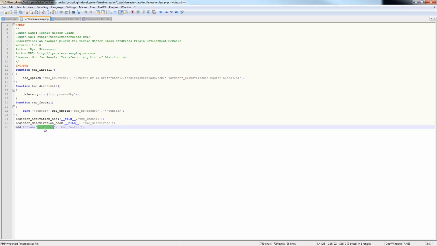This is actually a function within WordPress that is used to display the footer content on the public website. So this particular line of code is simply telling WordPress that when it displays the footer on the public website to also call this function and run any code that I might have in it. So this particular function for the footer is simply displaying information on the public web page. The exact information that is getting displayed is the value that is saved for this TMC powered by option.